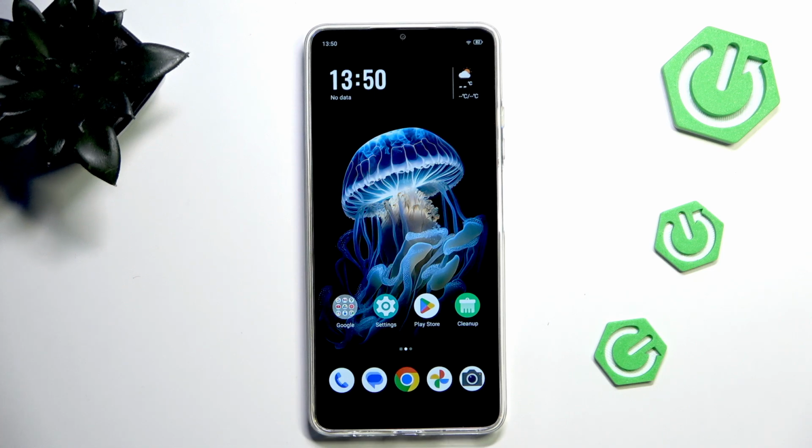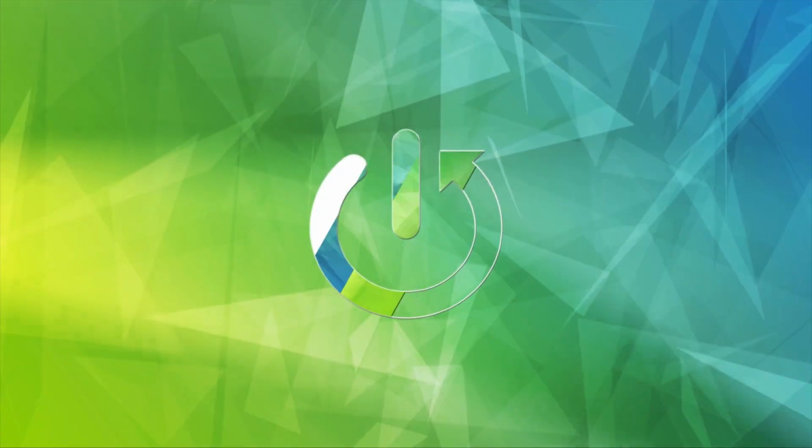Hi everyone, in front of me I've got ZTE Blade A36 and let me share with you how to allow unknown sources on this device.